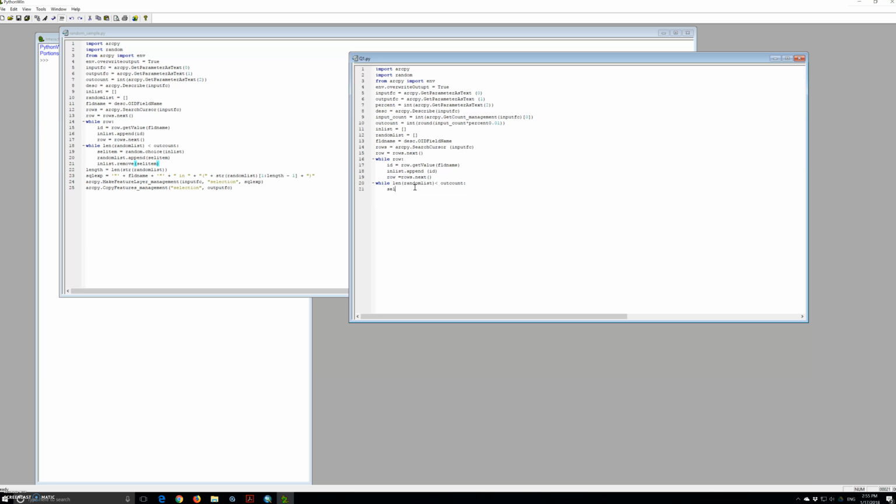list item equals random.choice(in list), random list.append(list item), in list.remove(list item), and length equals length of string random list.